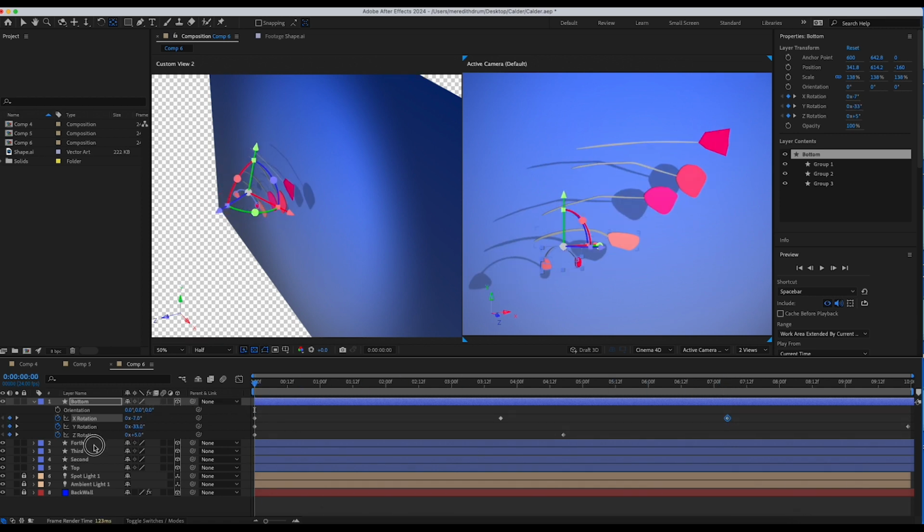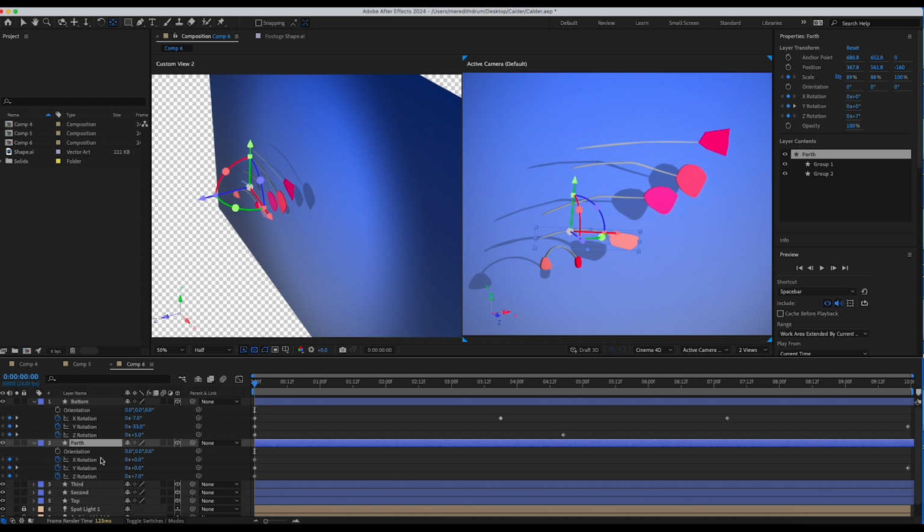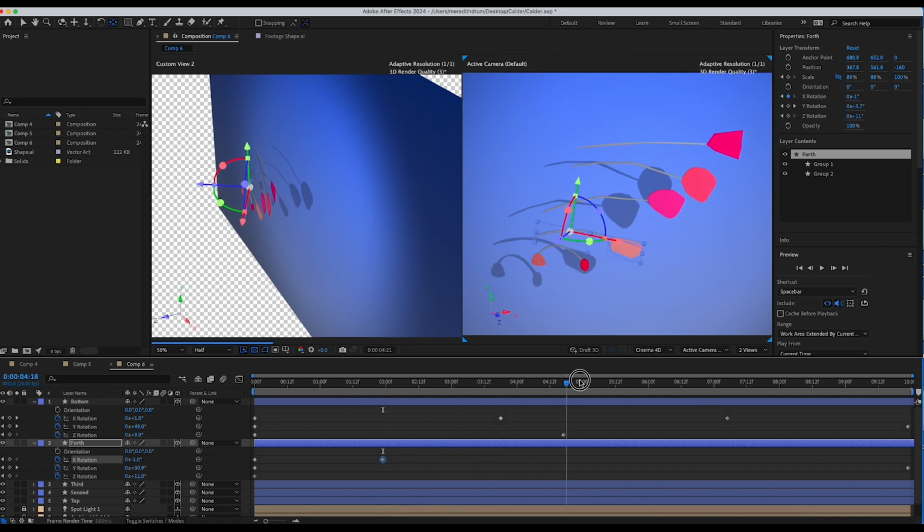And then let's do that with the fourth. So open up rotation. Let's give it an initial, go back to frame 0. Initial negative rotation in Y. And also just give it a tiny rotation in X and Z. And you can play around with that a little bit. Just small changes here and there.